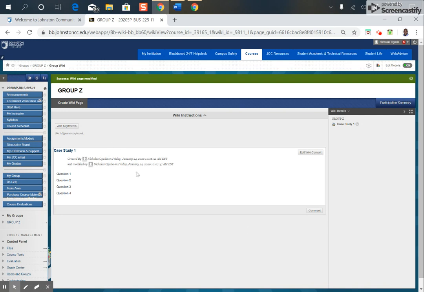So what this basically shows is that all the members are able to see the progress that is being done on this particular document, and it shows the last time the document was modified.